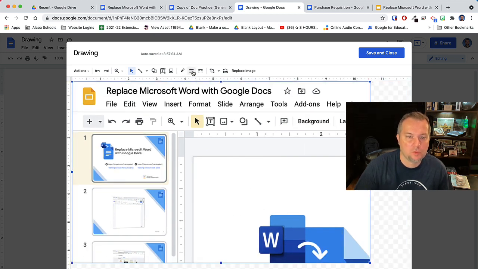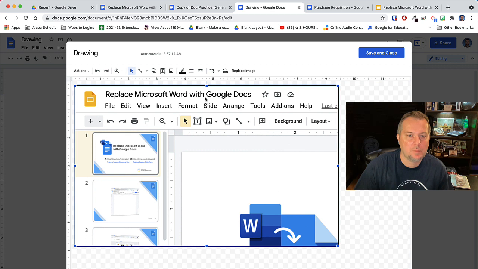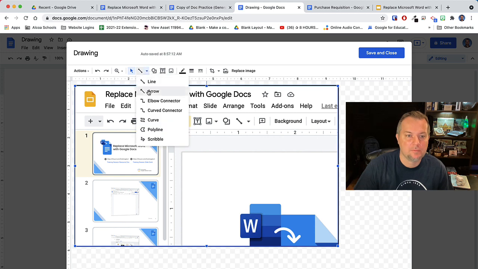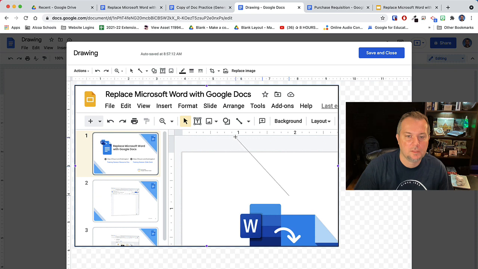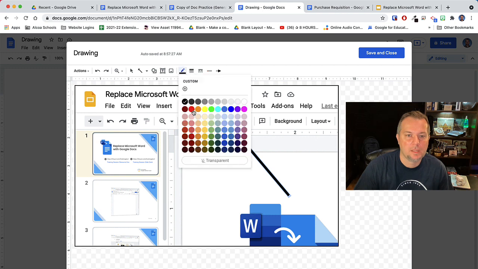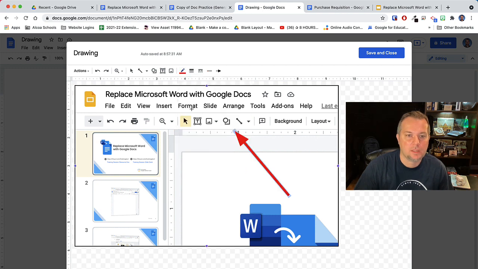I can put a border around it. So I'll put a 2-point border around there. And then I'm going to add a little arrow. So I'm going to look at my lines here. I have arrows that I can add. There's an arrow, and I'll draw it to this point here. I will increase the width of that arrow and maybe make it red. Then I also want to add a little label that says click here.